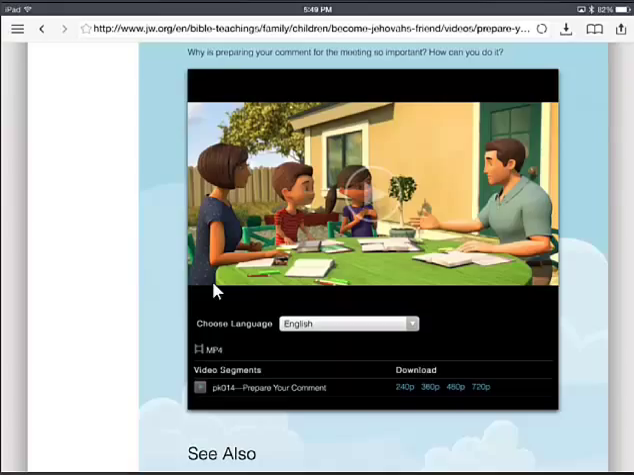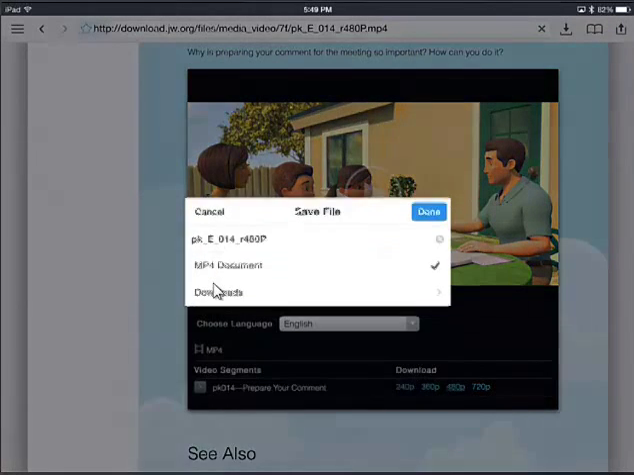And you know, the left hand, the 240 is not as good a quality as the 360 or the 480 or the 720, but it's smaller. So depending on how much space you have on your device, you'll decide which one of those you'll want to download. I usually download the 480p, so I'm going to click on the 480p link.